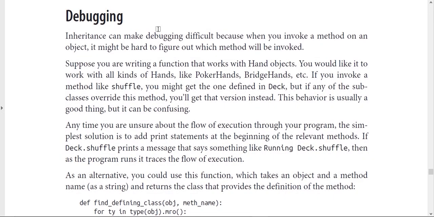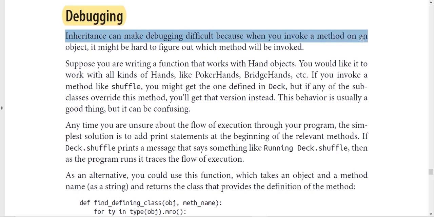So let us start with the debugging process for inheritance. As we all know, inheritance can make debugging very difficult, because when you invoke a method on an object, it might be hard to figure out which method will be invoked.